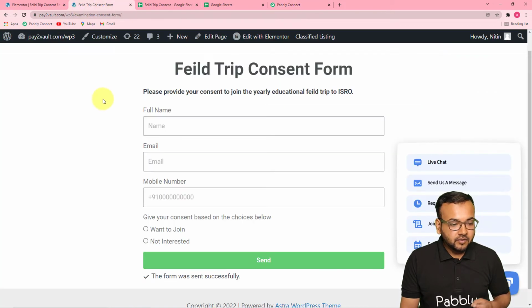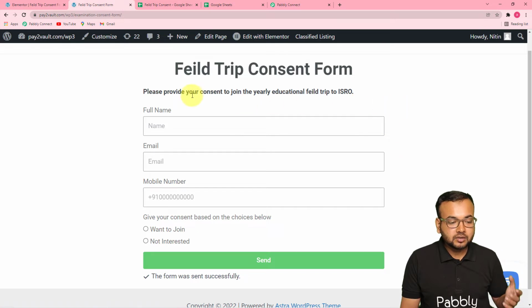Guys, this is the form I have created to take the consent of students who want to go on a field trip provided by their institute or school. Here we have given these two choices to students. If they want to join, they can select this. If they don't want to join, they can select not interested.